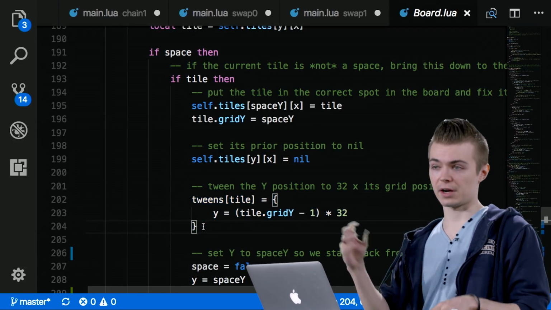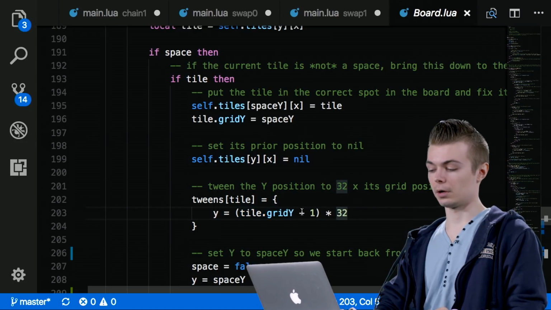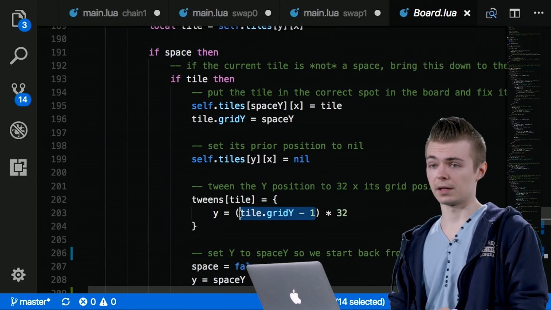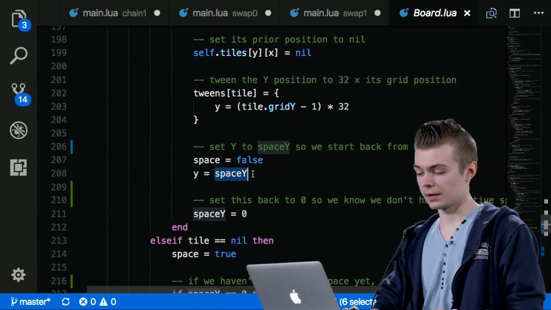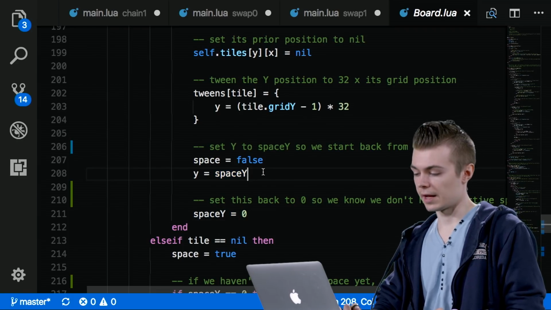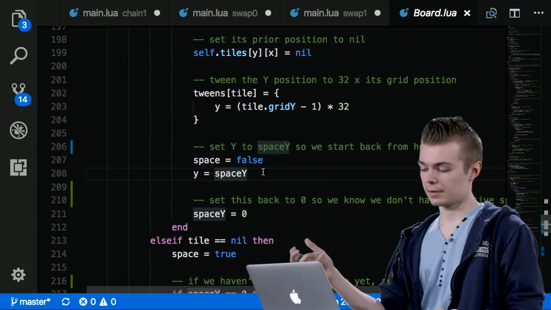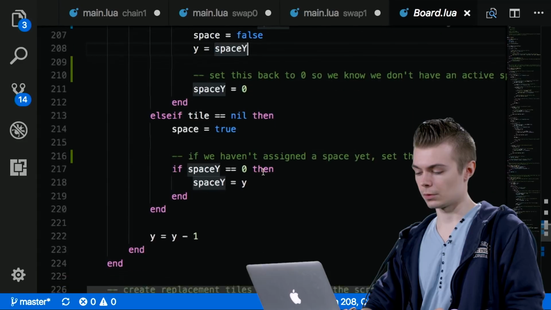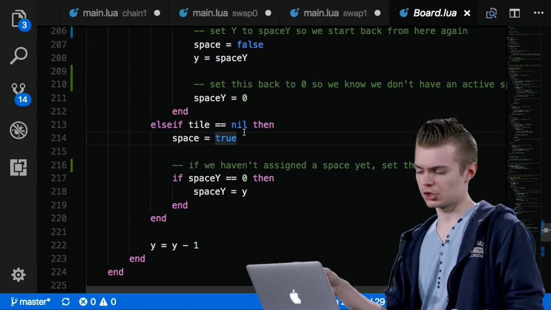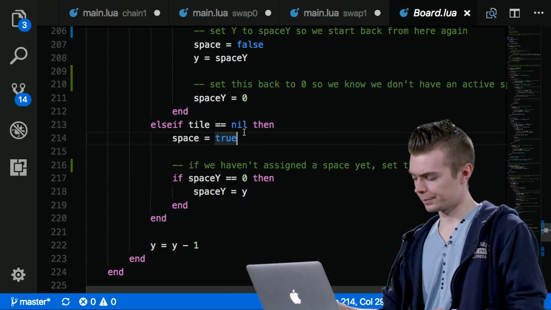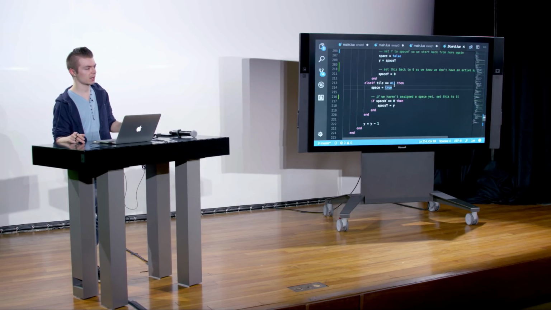We're going to tween it here. This is how we actually get the falling tweening behavior. We're going to tween its y to (tile.gridY minus 1) times 32. Recall, coordinates are 0 based, but Lua tables are 1 indexed. Space is false, y is spaceY, and then spaceY gets 0. So basically we're going to put spaceY to that tile, and then set spaceY to 0. I think in this case it is actually checking that tile, because spaceY is being set to the tile that we just replaced and put into an actual spot. So it does actually make the check up above to see whether that's a space or not.